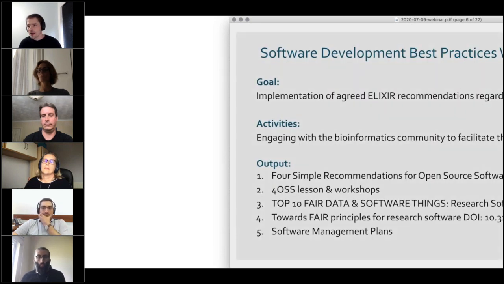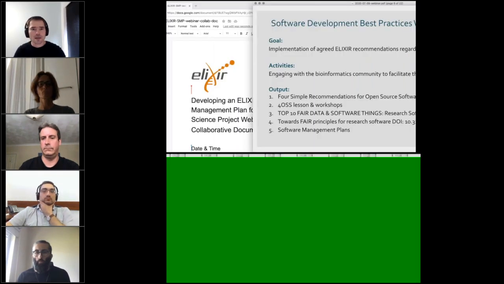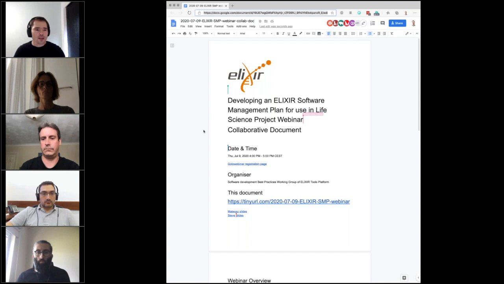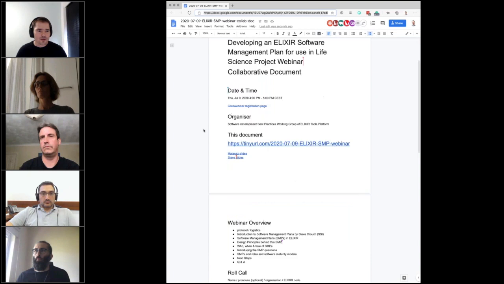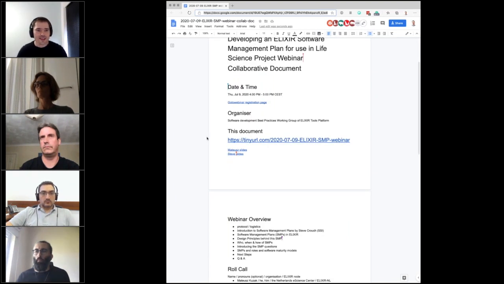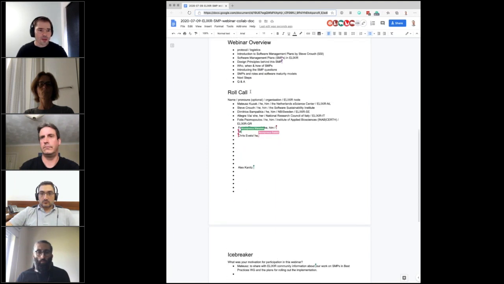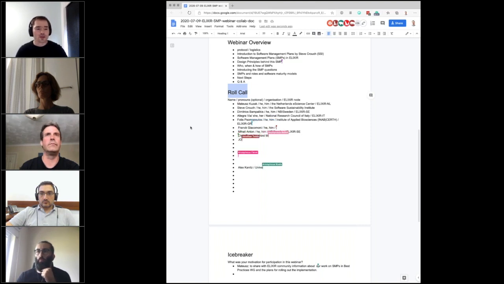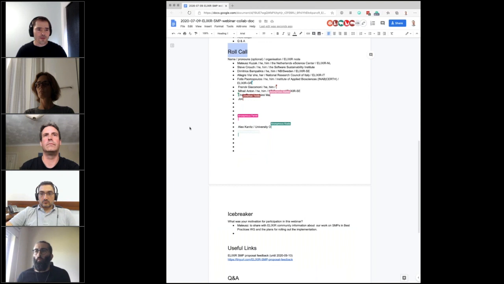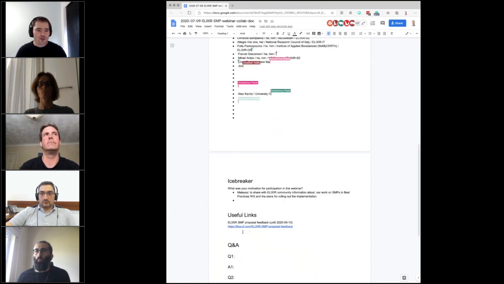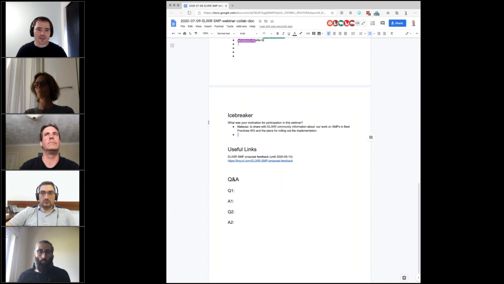I will share the document now so that I can explain what I want you to do. So this is the document, the collaborative document that we're working with. This is to add a little bit more interactivity and learning to this. Please put your name in the roll call, and if you would like, your pronouns, organization, what ELIXIR node you're from. And then we have a short icebreaker where I want you to put in the reason why you're here. What is your motivation in participating in this webinar?